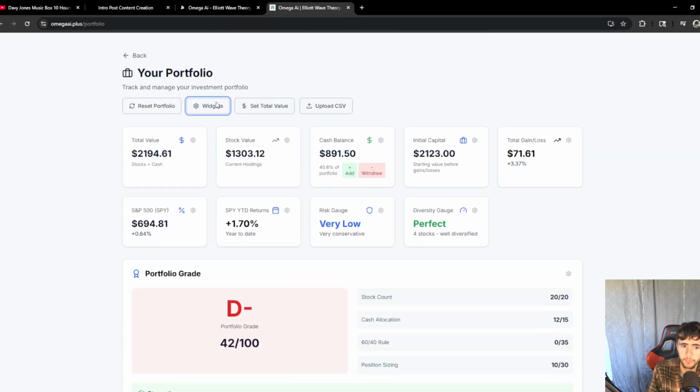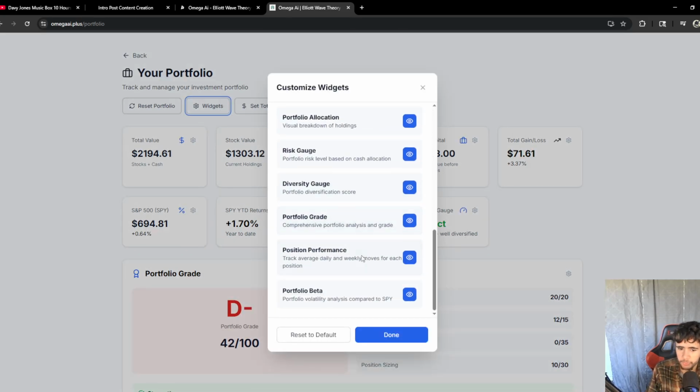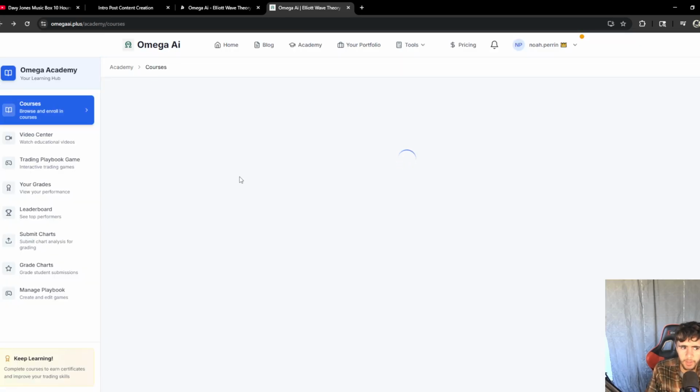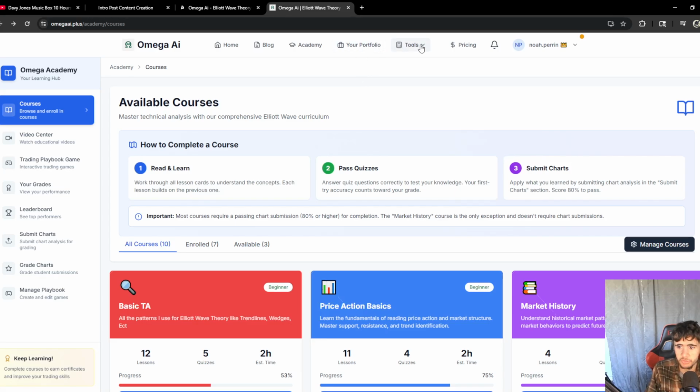Now I don't want that on there, so again, we'll come back here, and I'm just going to hide these. I'll keep position performance. That's pretty good. But I'll just remove the beta for now. Okay, and let's go back. That's basically the portfolio section. Super useful. Now these are the tools.